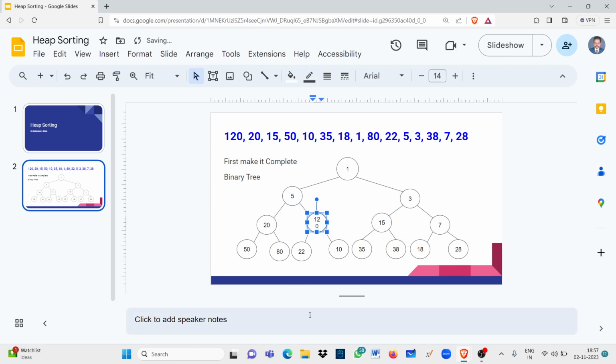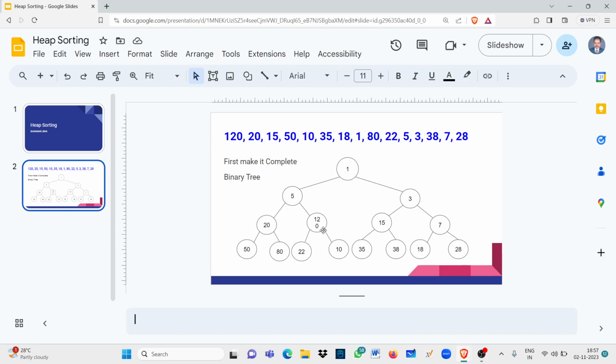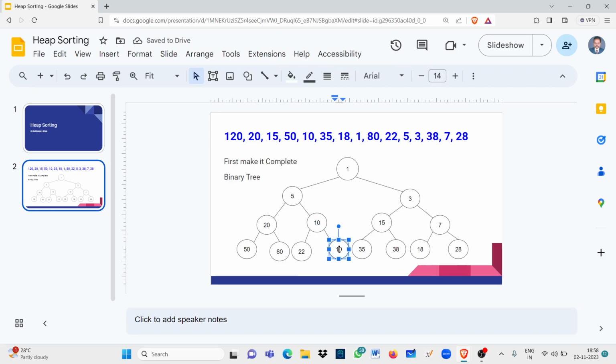So now it is clear. Here it is not affected, but coming here it is affected. You can check it here, because of 120. So if you want to make it a min heap, then it will be 10, and it will be 120. Fine. Now you got it. Now these are the things there.